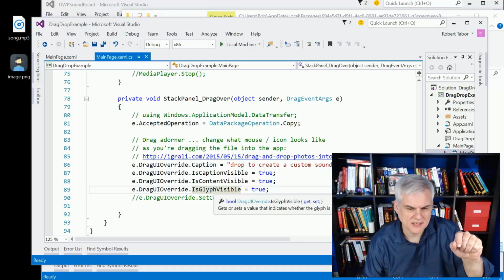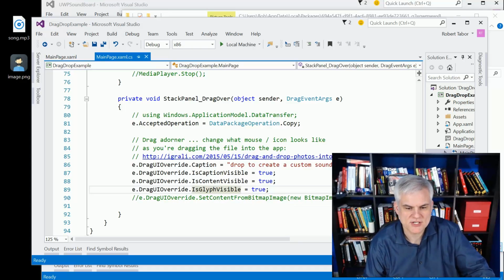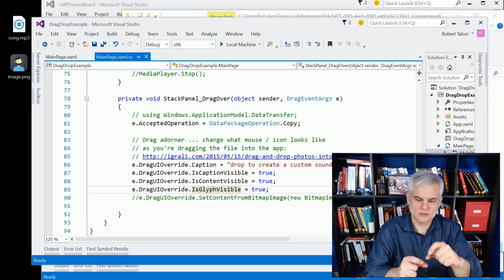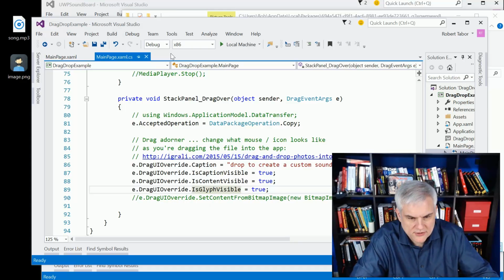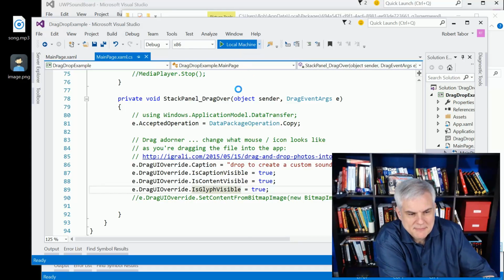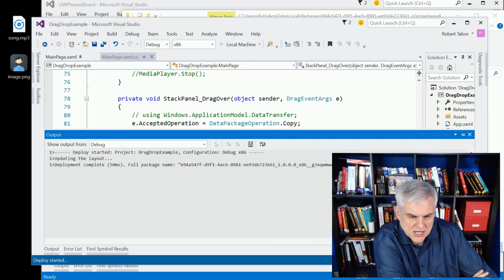the little icons. In the case of a copy operation, it would just have like two little files sitting on top of each other. Okay, so let's notice that behavior as we drag the image on top of that red stack panel.